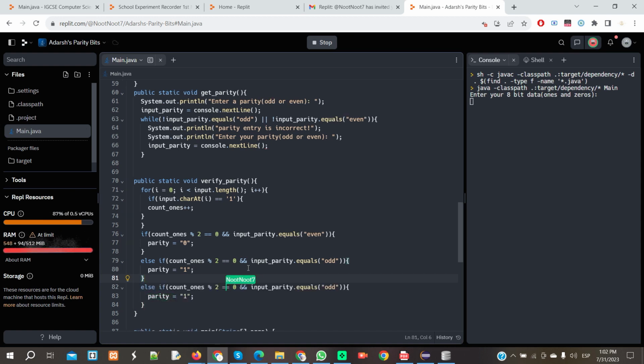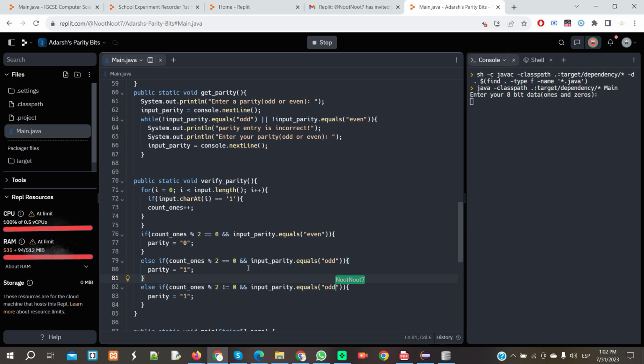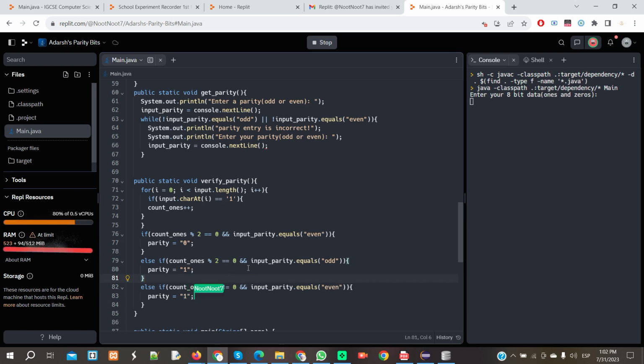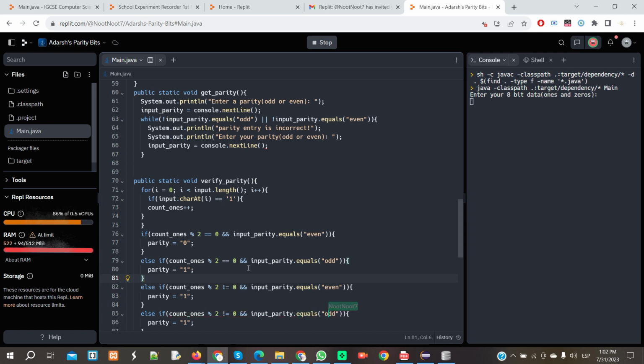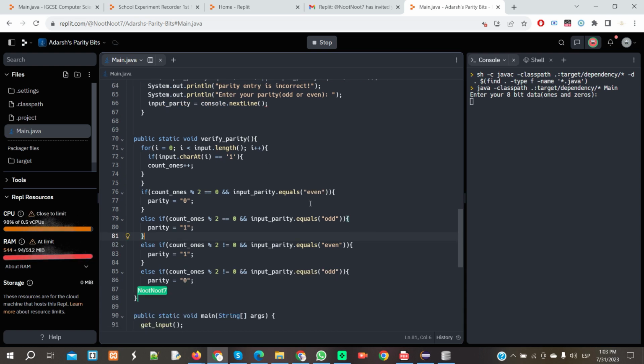So now if that was not equal to 0 and they wanted an even, very good. So what would you add? If it was odd and they wanted even, then it would be 1. Yeah, that's correct. And then the last one is if it was odd and they wanted odd, then it will be 0. Very good. Okay, so now this whole parity thing, like you did before, has to be added to the string.